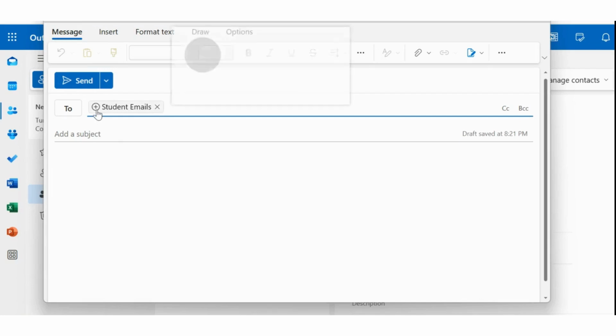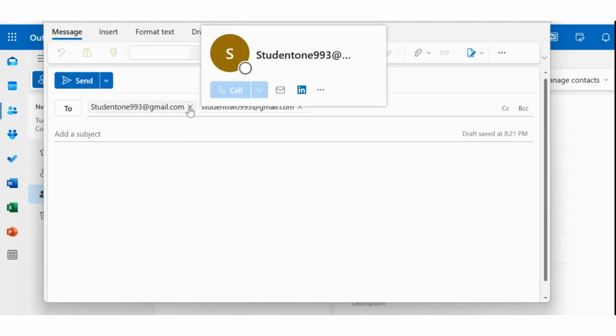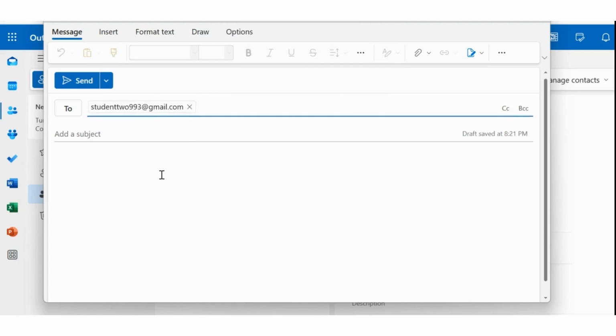By hitting this plus sign, it expands the contact list with all the emails attached to it. So maybe instead of student one and student two receiving this email, it's only going to student two. So I can click this X to remove student one. And now this message is only going to student two. So that makes your life a lot easier, and it just makes it a lot more efficient for you to work with.